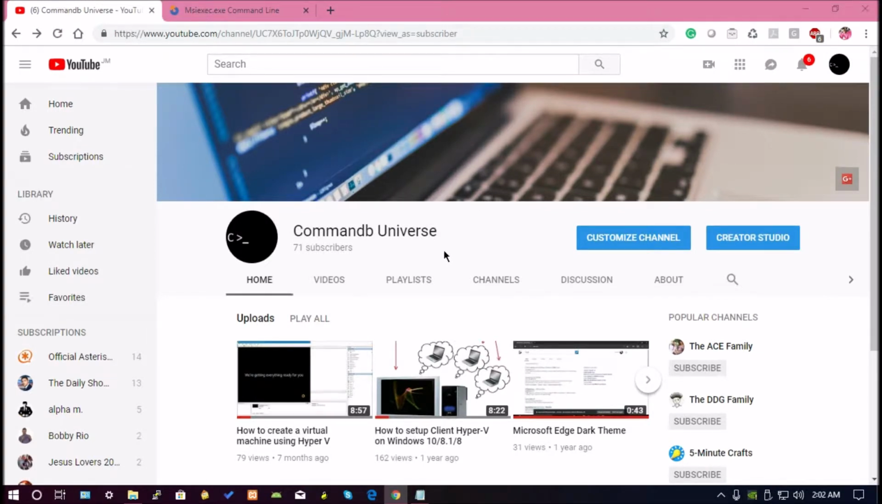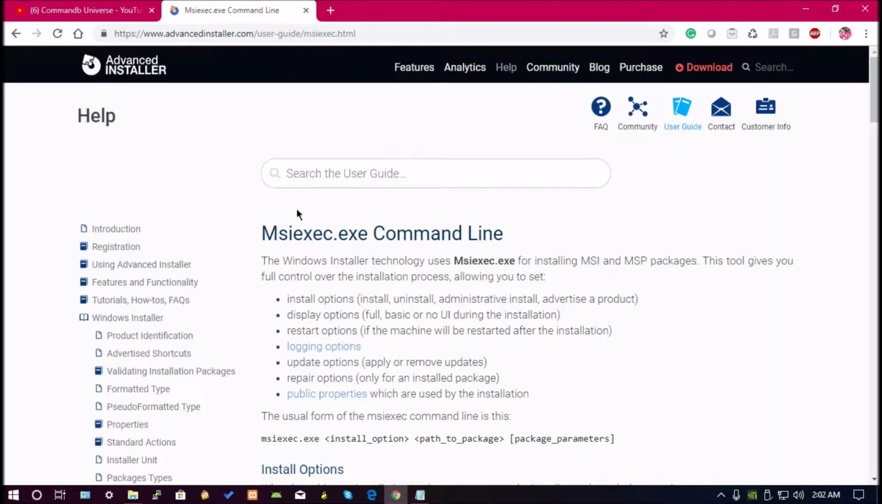I am your host, Sean, and I'll be teaching you how to install an application using msiexec. msiexec is a utility built in Windows, and you can find more information on that at advancedinstaller.com. The link is in the description below.